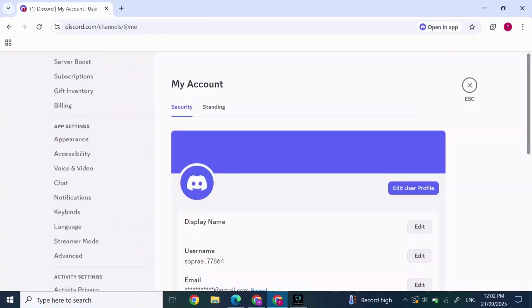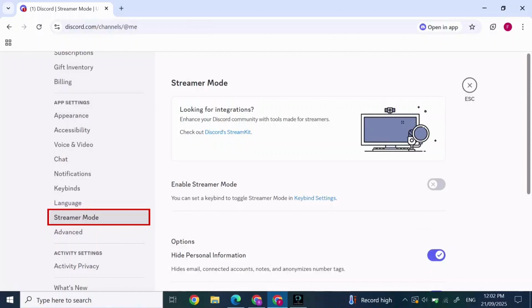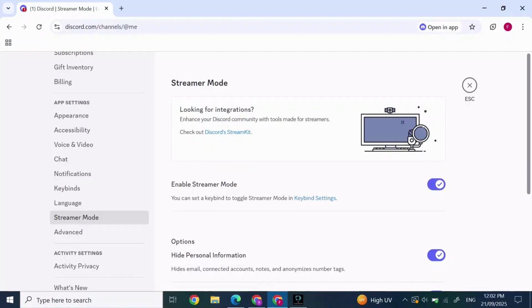On the left side, scroll down and you'll find Streamer Mode. Click on Streamer Mode. After that, you'll find the Enable Streamer Mode option. You can simply click on it and it will enable streamer mode. Make sure the circle is on the right side. After you do that, you're good to go. This is how to turn on streamer mode in Discord.